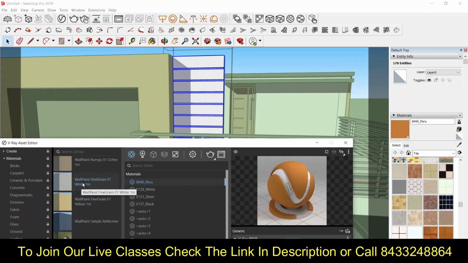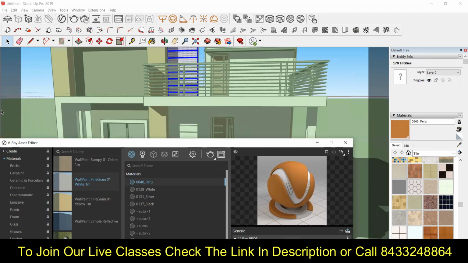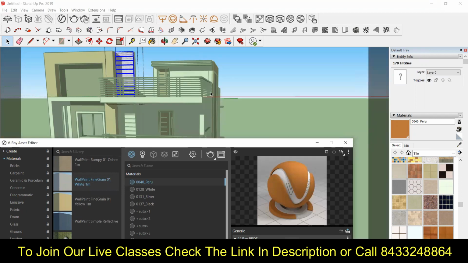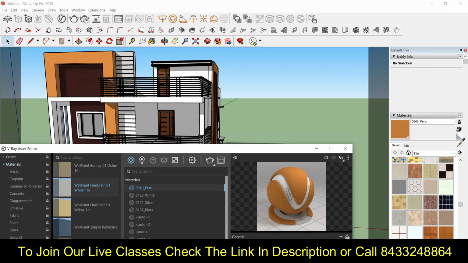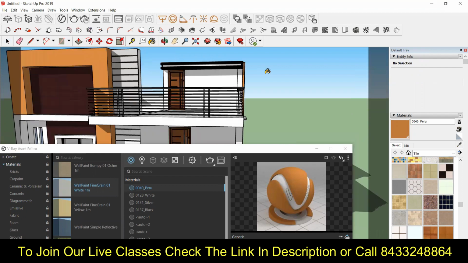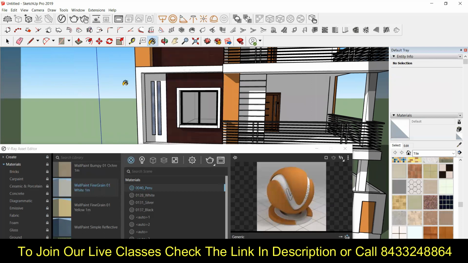Then simply right click on this, then apply to selection. So you can see our material has been applied to the area. In the same way, I will apply on the other areas. For that, I will simply pick, then apply to other areas.